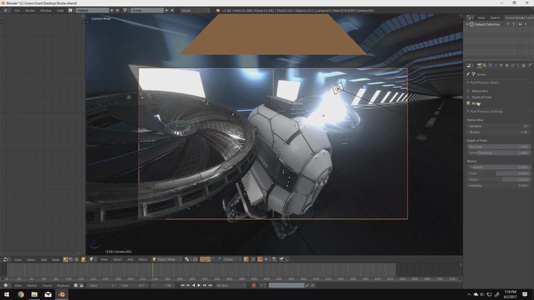So we can turn that on. We can change the settings down here. So we can change things like the threshold of the bloom. We can change the knee of the bloom, which I believe is where like how spread the glowiness is. We can change the radius, so it could be a very concise, very, very sharp bloom, or you can have it more spread out. And you can also change the knee down there, but there you can see just how much you can do with it.